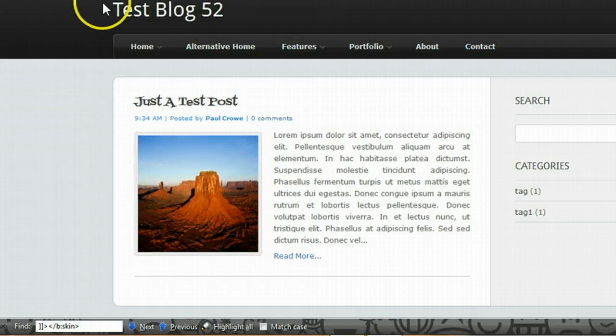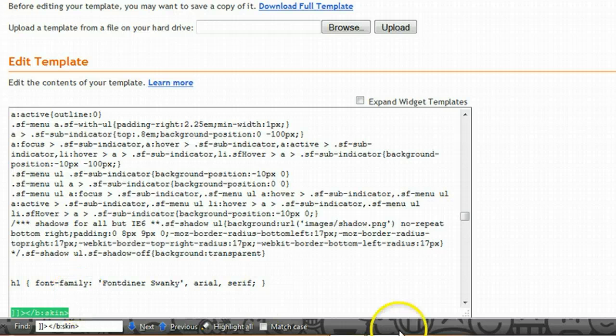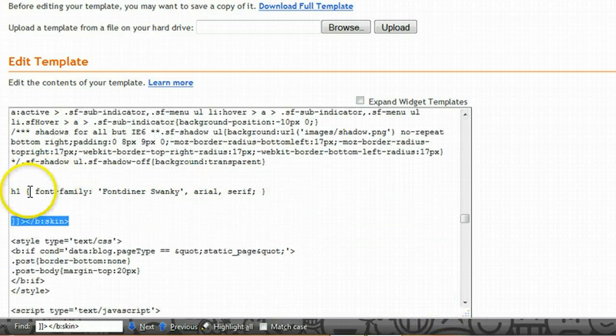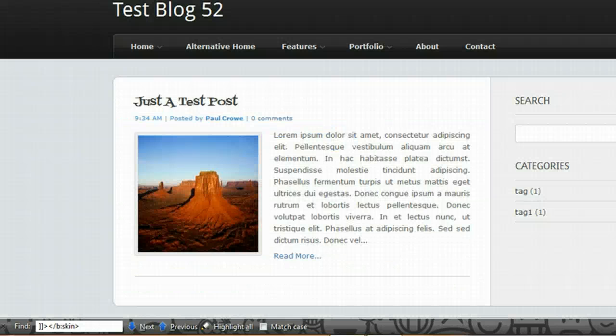So if you were looking for your blog title and not your post title to change, we will go back down to where we added the H1. We go back down to the closing skin tag and we change that to H2. So let's change it to H2 and see. Let's save our template. Let's refresh our blog.